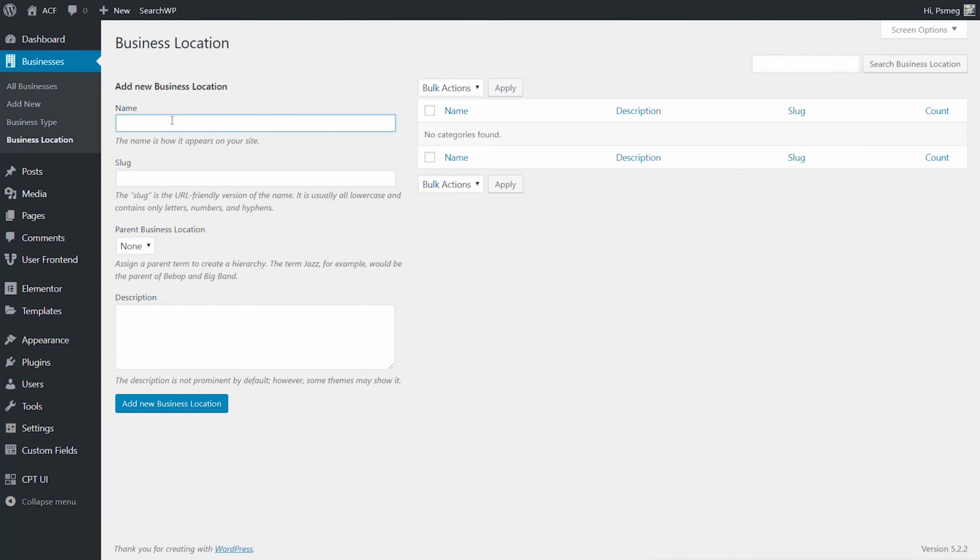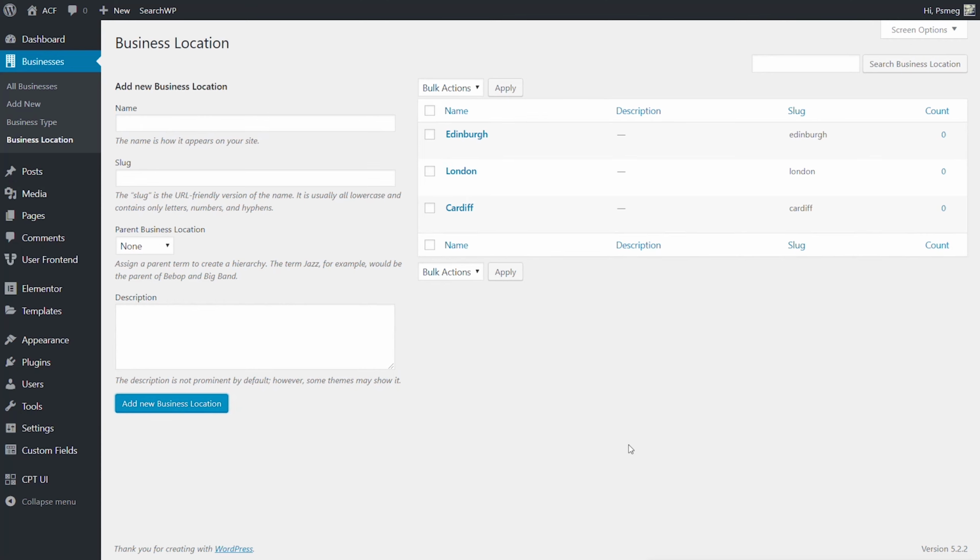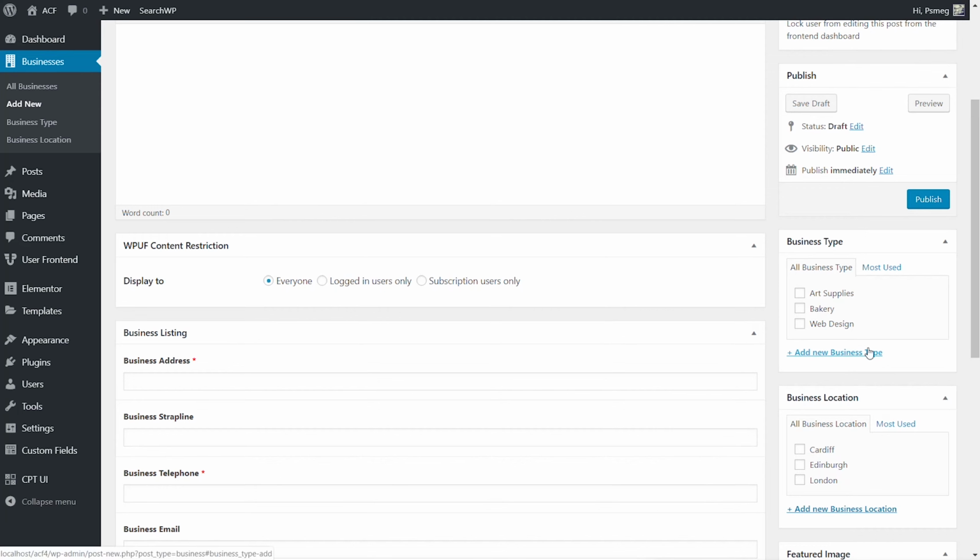So we'll have Cardiff, add that in. We'll have London, add that one in, and add that one in. Okay, so there's our business locations and our business types. Now if we come back in and add a new business, we'll see those are pre-populated on the right-hand side under the relevant section. You can add more if you want to directly inside, and that will update everything throughout your site because everything is done dynamically.